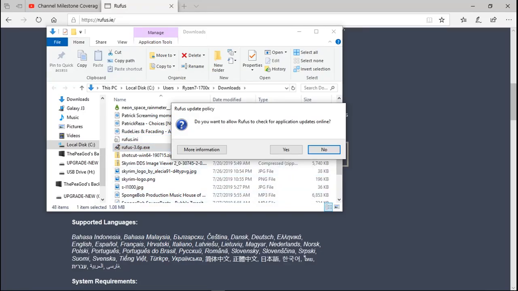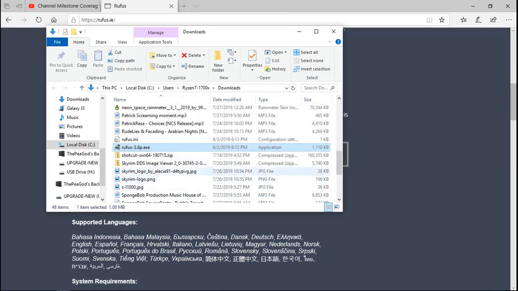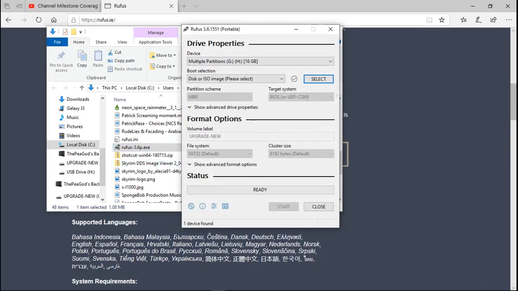You can allow it to check for updates if you so desire, which is always good. Updates are good. Always update your PC. And voila, here's the interface. Alright, that's just an overview of Rufus.